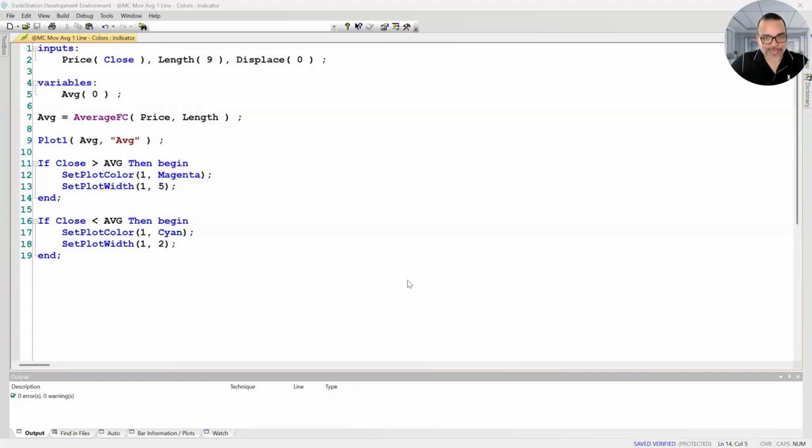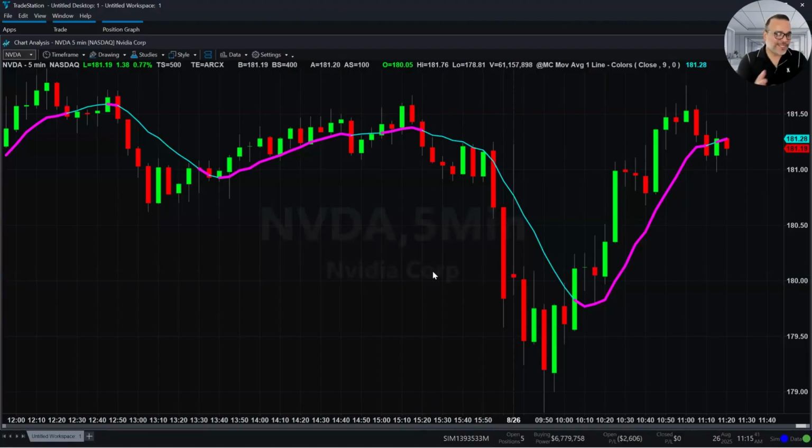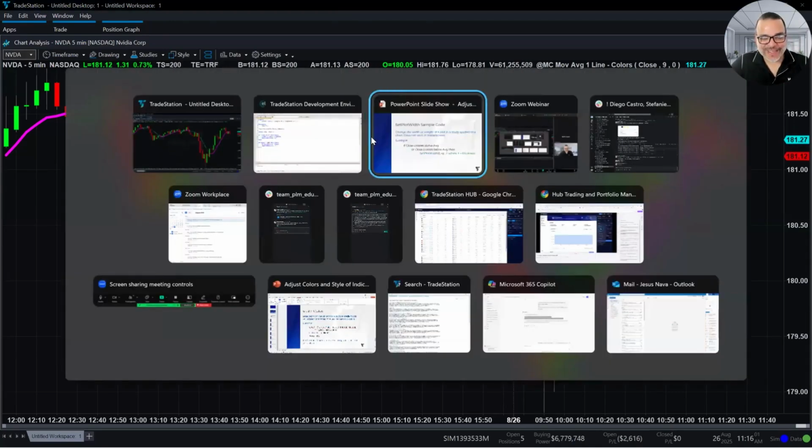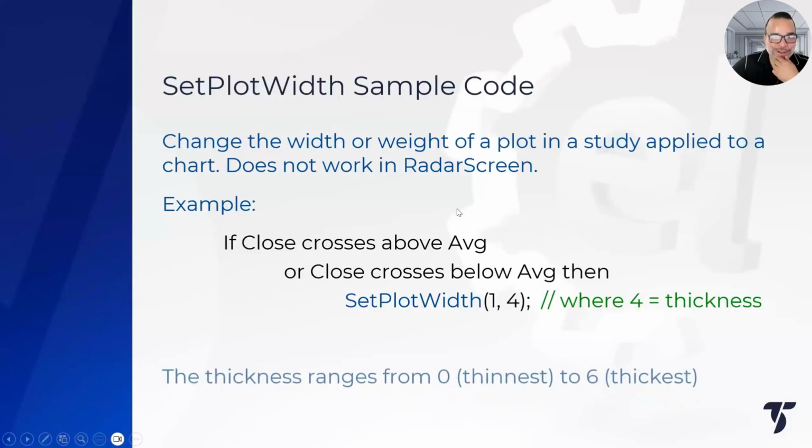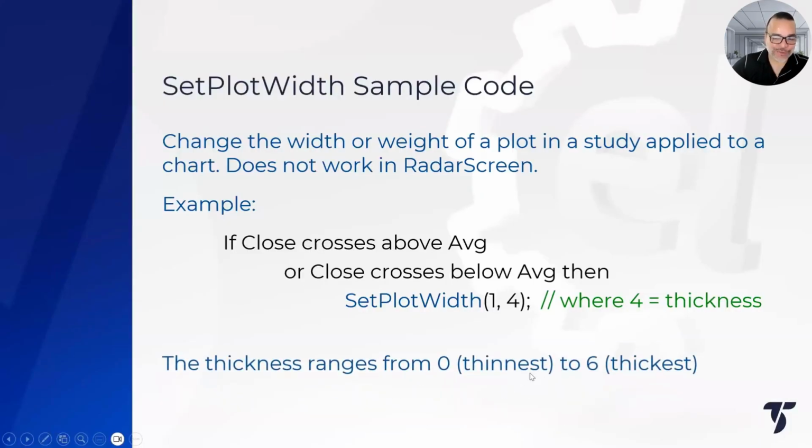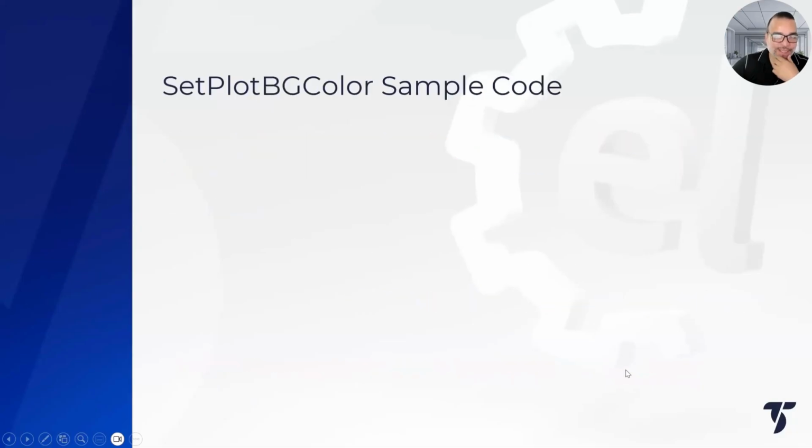If I go back here to TradeStation, you can already see the difference between the thicknesses. Now you can see that whenever the bars are above, I see a thicker magenta line. When it switches to the bars being below, then my cyan line kicks in and we switch the thickness to a thinner line. Pretty cool, huh? Now let's go back here to my PowerPoint and talk about, so yes, the thickness ranges from 0, which is the thinnest, to 6, which is the thickest.